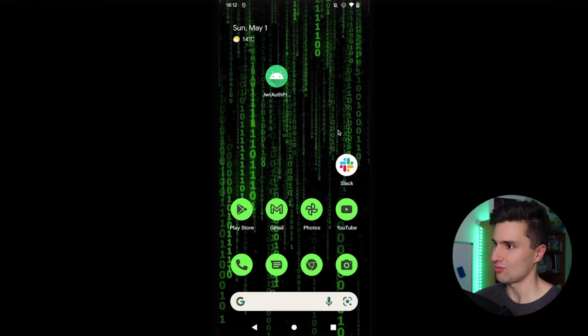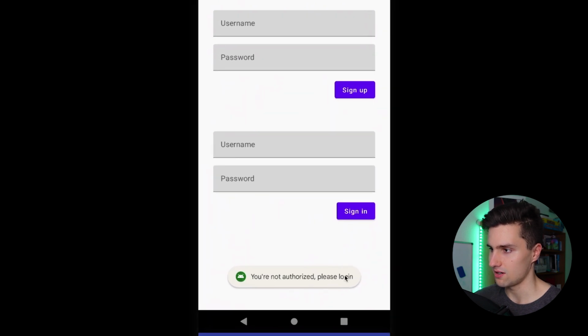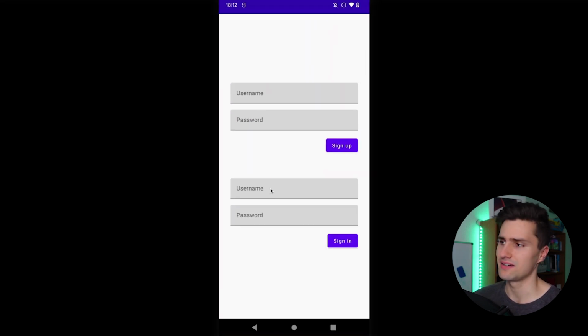It's a very simple and probably a little bit ugly app. You can see it tells us you're not authorized. Please log in. As I said, ugly app, doesn't matter how it looks. It's really about the functionality, and you can make your own apps a lot more beautiful. I'm sure about that. First of all, the top two fields are for registration, so if we want to register as a new user, and the bottom two fields are then to log in.